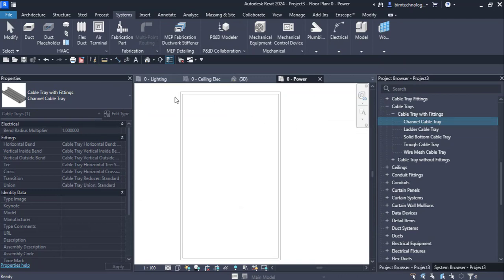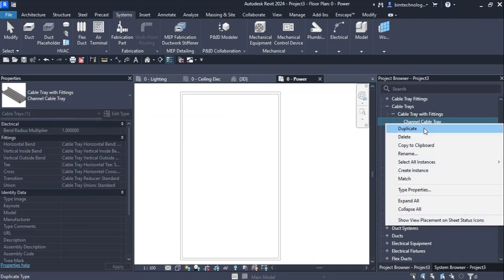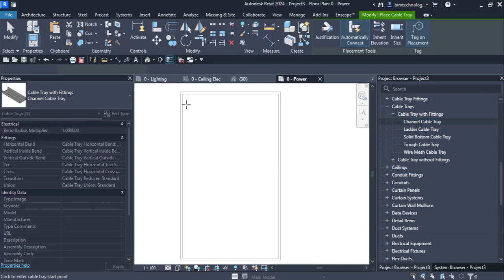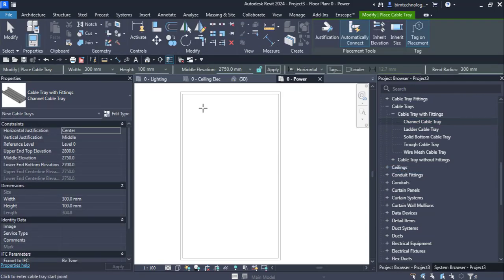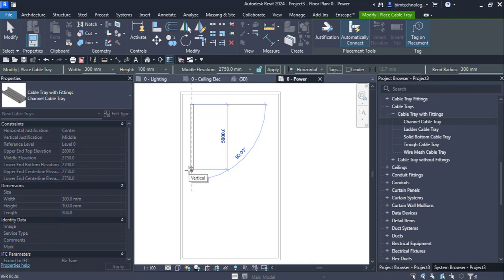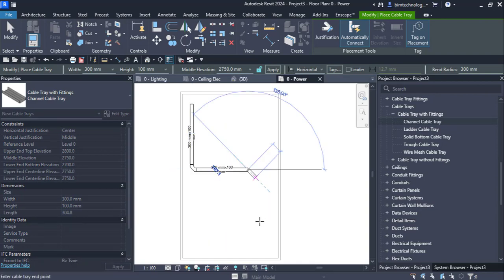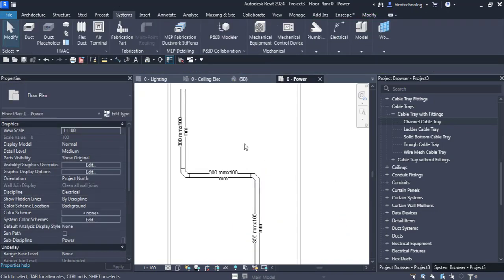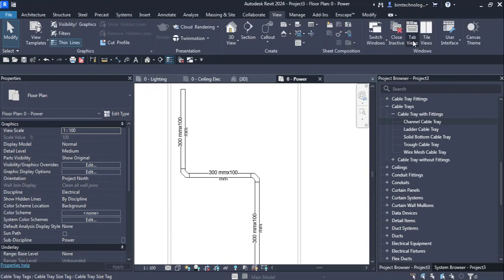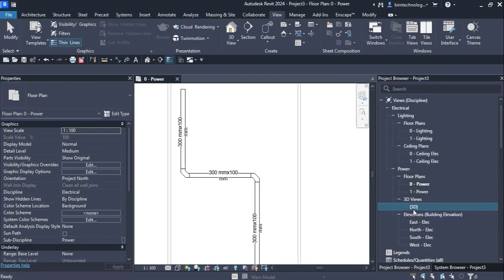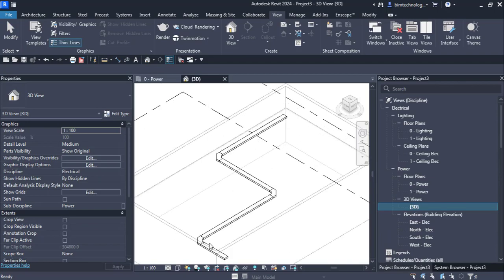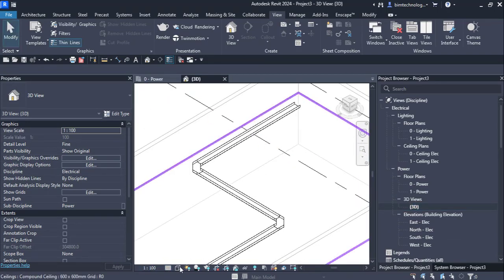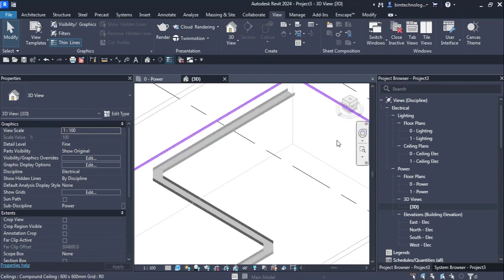Now let's say I wanted to have a channel cable tray. Click it, right click and say create instance. I want the cable tray at a height of 2750. Let's say I draft the cable tray here, and based on my settings in the type I do have the cable tray. I'm just going to close all the views and keep the 3D view of the power active. You can see the cable tray here, and in fine view and shaded you can see the cable tray here.